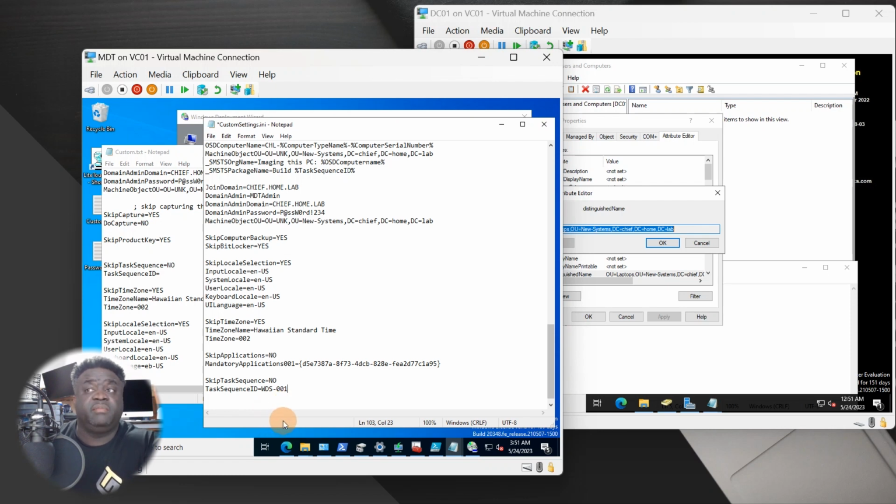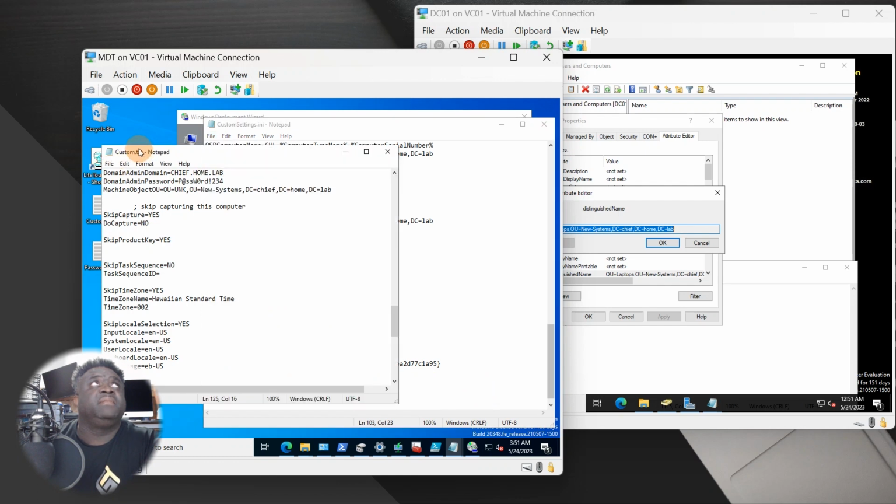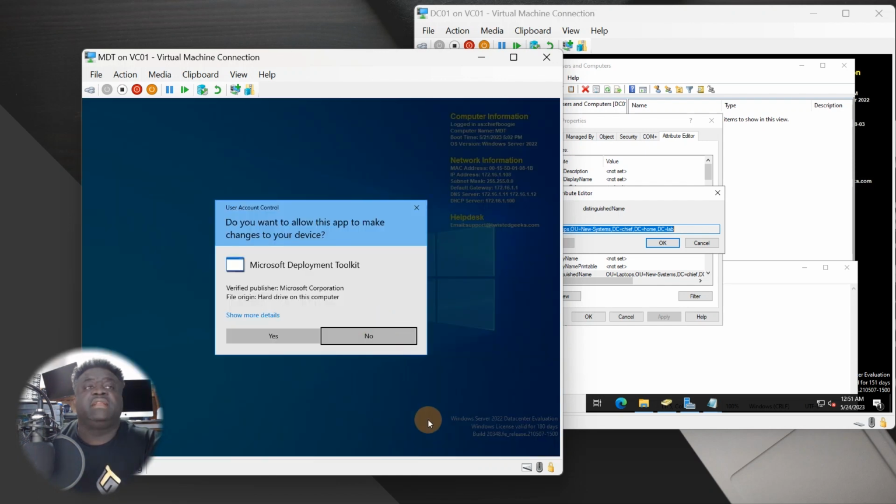But like, let's say you have multiple machines going on that day, you don't want to skip your task sequence because that's the one thing you want to pop up. So based on the machine that you're deploying, okay, this is going to be a Windows whatever, this is going to be whatever, you know what I mean? So pay attention to that. Go ahead and click save. You're going to run it again.